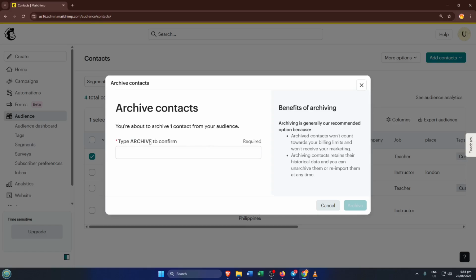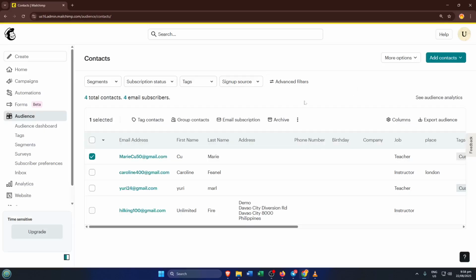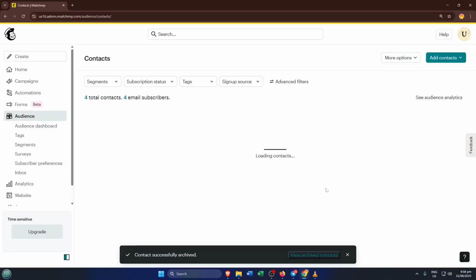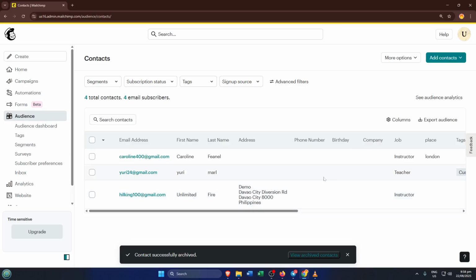This part is really key because archiving removes contacts from your active list, but it doesn't permanently delete them. That means you're cleaning things up, but you're not burning any bridges. Once you've selected your audience, look for the Manage Contacts dropdown or Settings menu, depending on your Mailchimp layout, and select Archive. Now you'll see a prompt to confirm you want to archive these contacts. At this stage, Mailchimp will ask you to type the word ARCHIVE in all capital letters. It might sound a little dramatic, but it's their way of making sure you're intentionally taking this step and not just clicking through by accident. Go ahead and type ARCHIVE, then click the archive button to finalize it. This might take a few moments to process, especially if you're working with a large list, so don't worry if it takes a bit longer.